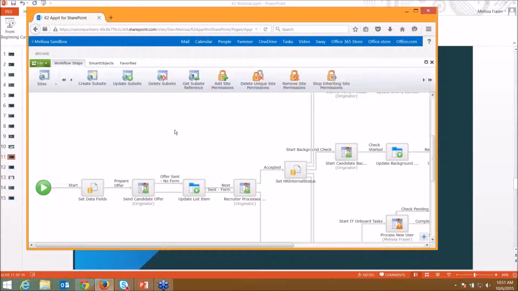Once you have your tenant set up with K2, it's very easy to add it to any number of sites and site collections just through the add an app in your site settings. And now we can enable K2 for any list or library that we have here in SharePoint, as well as on the site as well.